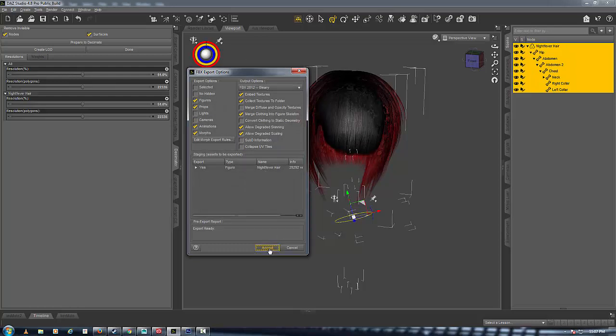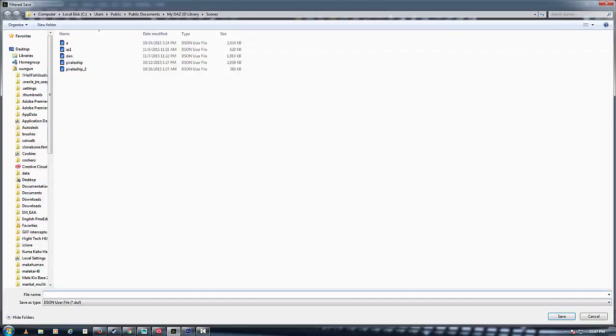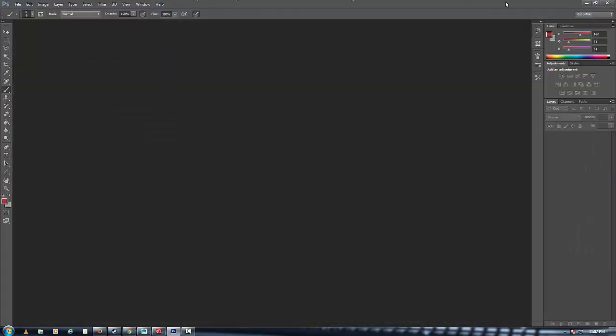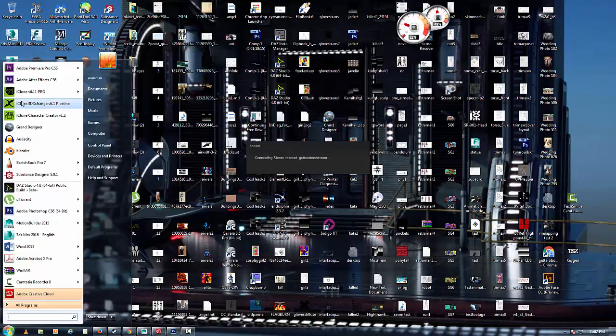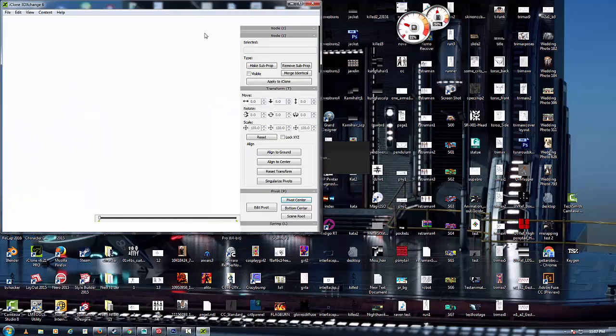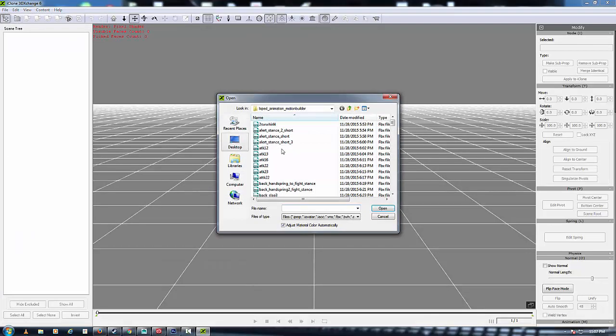Everything's okay, just push accept, and then we're going to close this up. I don't want to save this. I'm going to close this, and close that too. I'm going to go over here to 3D Exchange, and I'm just going to go open.